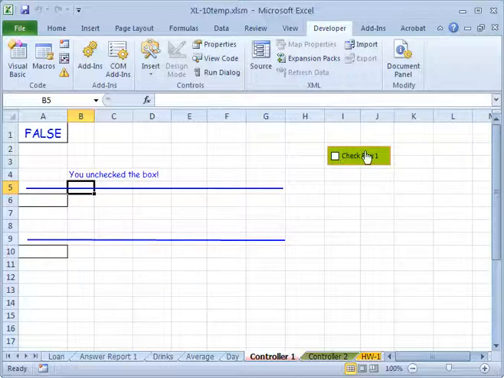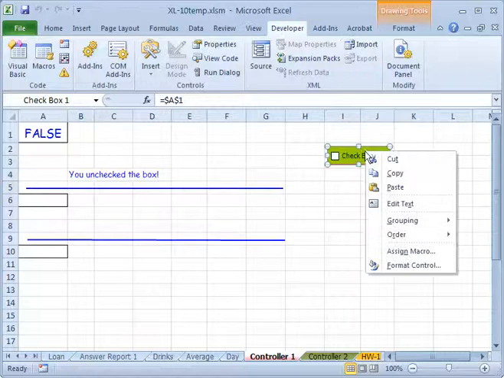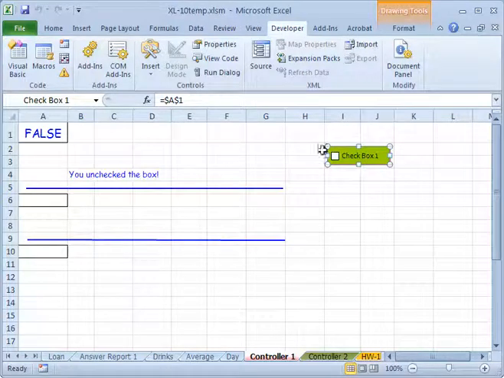To delete this checkbox, just right click on it and left click any place, then it's still selected, and click the Delete key, then it will disappear.